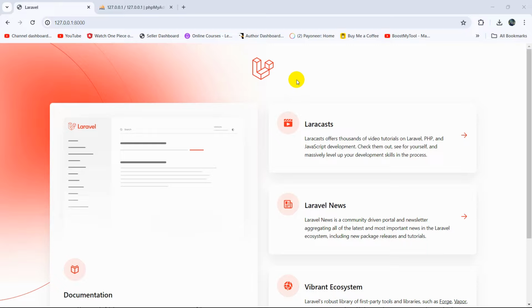Hello everyone, this is Yamin, and in this tutorial I am going to show you how you can make multi-auth in Laravel using Breeze. Multi-auth means we'll let both user and admin log in, and when they log in, user and admin, both of them will go to different dashboards.